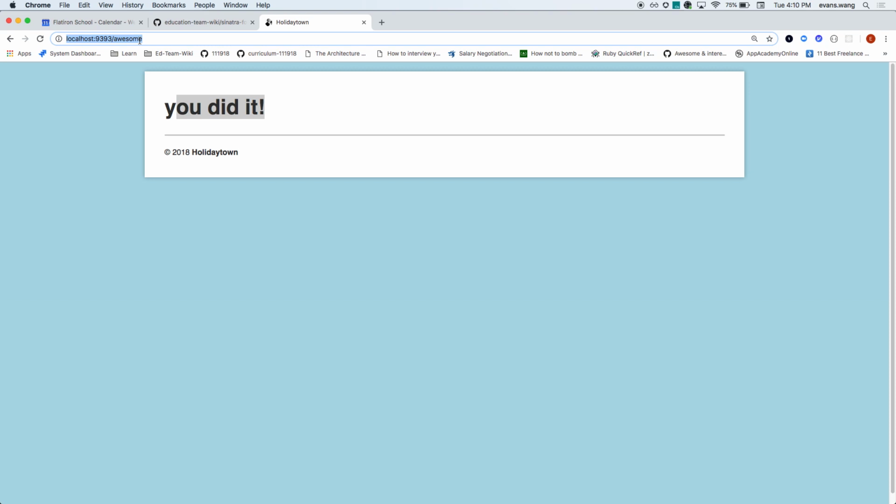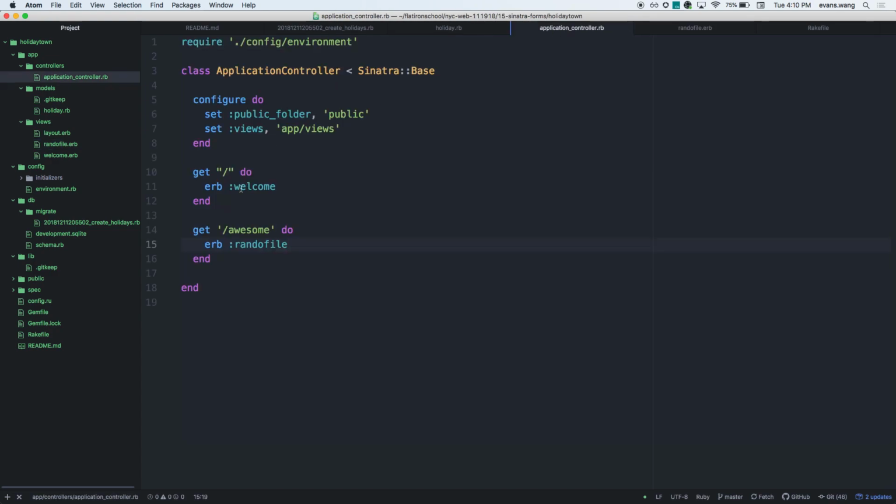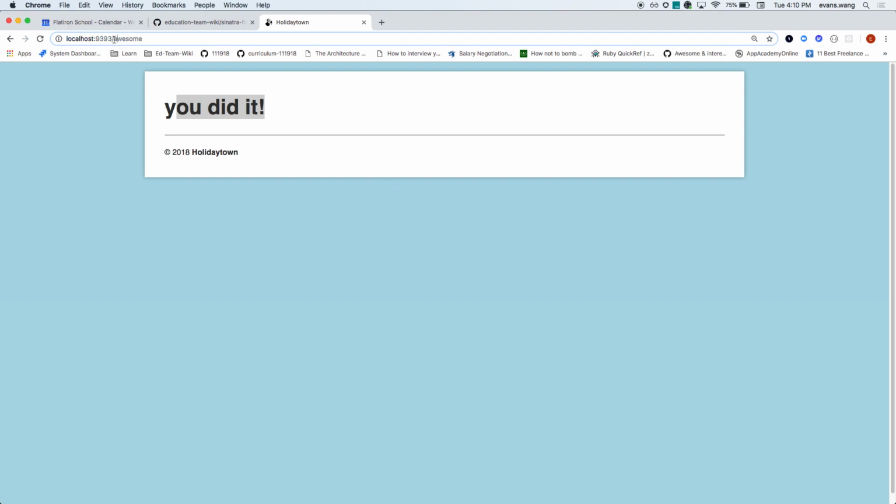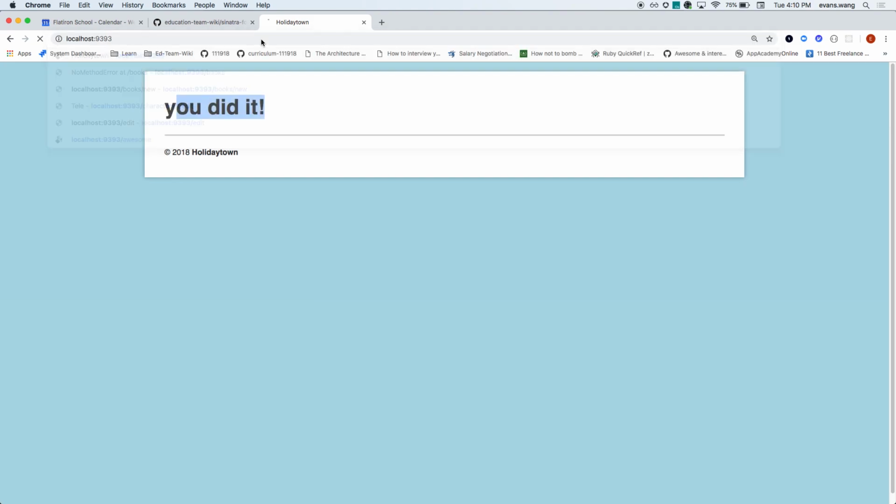So if you were to be on the index and you created a random file, it wouldn't throw an error until you try to access that route. Correct. So what I can do is inside this, instead of welcome, I can also make this rando file. So if I were to go to slash, what should I see? You did it. Does everyone understand how this routing works with this ERB templating? This is the biggest part of Sinatra, this MVC idea.